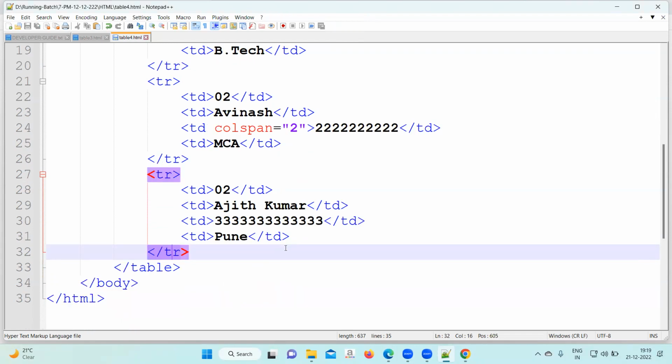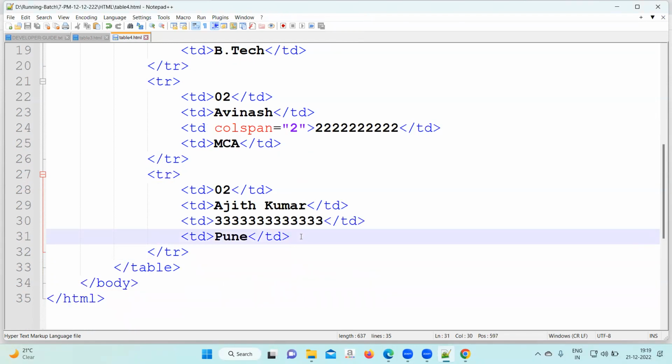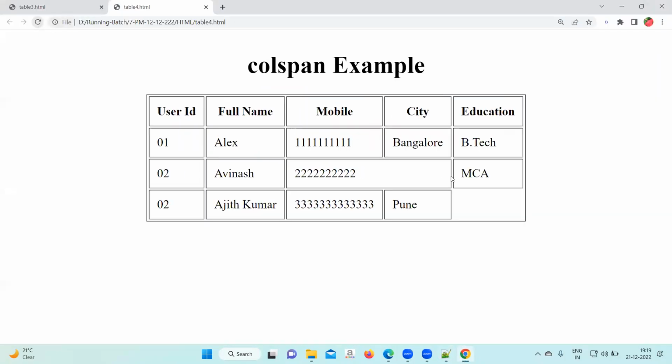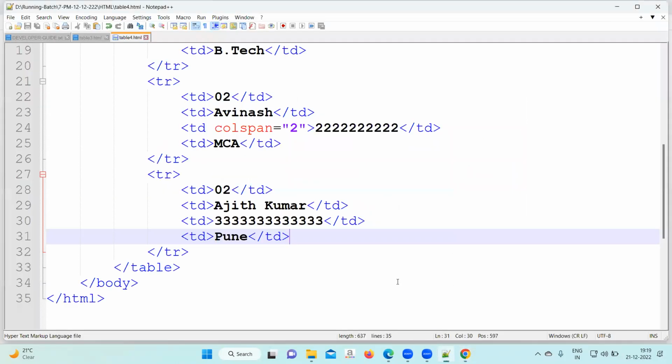Now, if we run it, we'll feel like one column is missing, the last one. Correct? So in that case, it will be the responsibility of the city column to take the space of the next one. Right? So, Pune, you have written here, it will be the responsibility of the first occurrence. Suppose you saw in the previous one, but we are giving the space to the previous one.